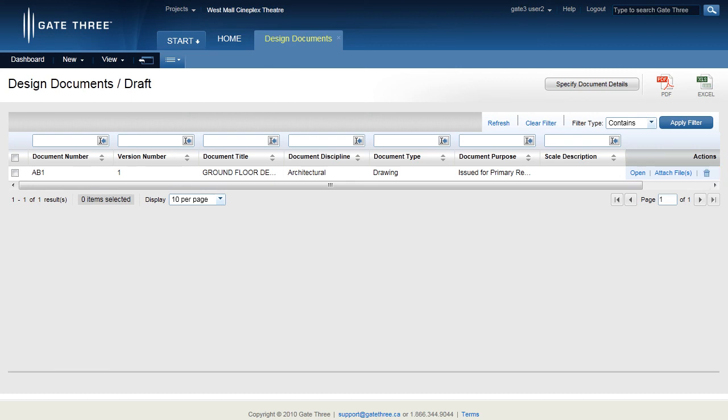Within this view, there is a Specify Document Details button at the top of the screen. For further information about the functionality of this action, refer to the Import Design Documents training video. Now let's look at the final view, Documents Under Review.